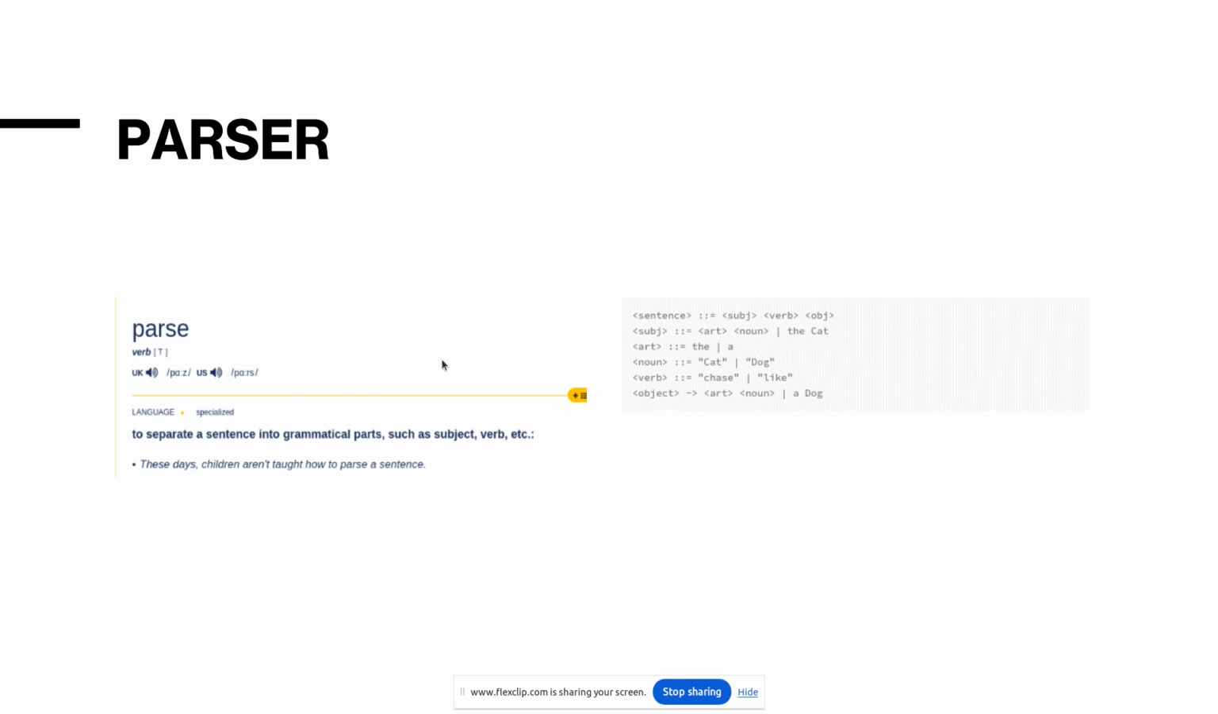For example, sorry, the dog likes a cat. If you parse it, we can see the subject is the dog, the verb is likes, and the object is a cat, right?